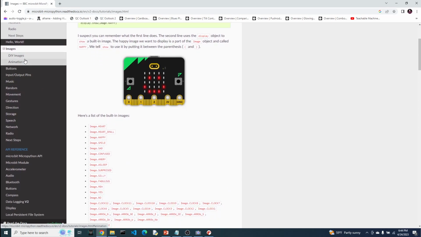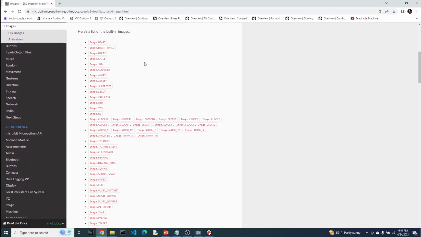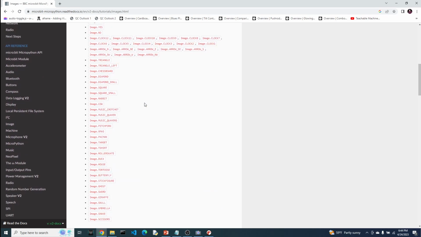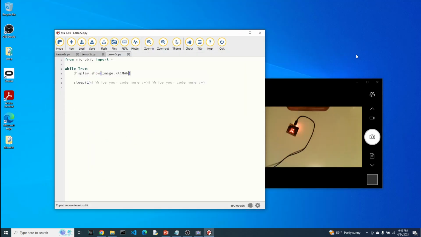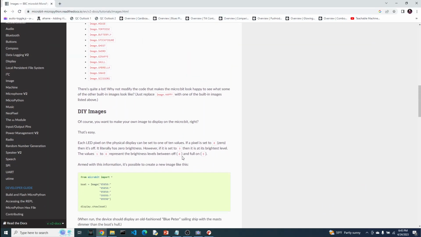So if you click on images in this documentation, you'll see all the pre-made different things that you have. So I'm kind of curious. Let's actually look at Pac-Man. We'll do one more, and then we're going to explore something else. So let's go ahead and flash that. Let's pull the camera up, and let's see what the Pac-Man looks like. Okay, that's not too bad. I can see the mouth, and it left a little dot open for the eyes. So again, you're more than welcome to use some of these pre-made images that are part of this.